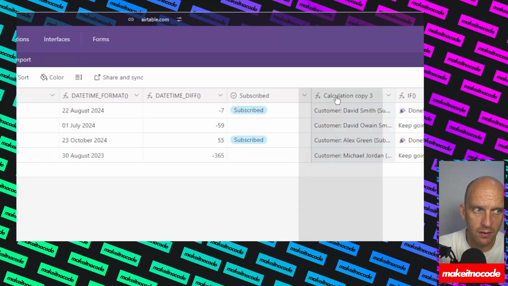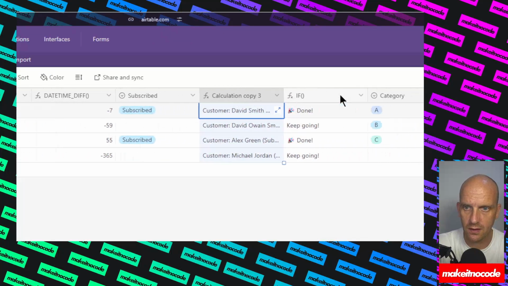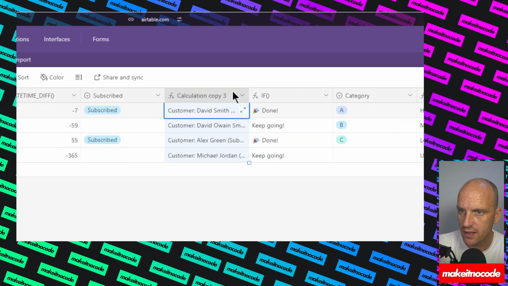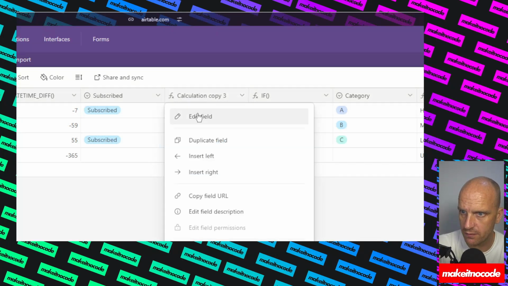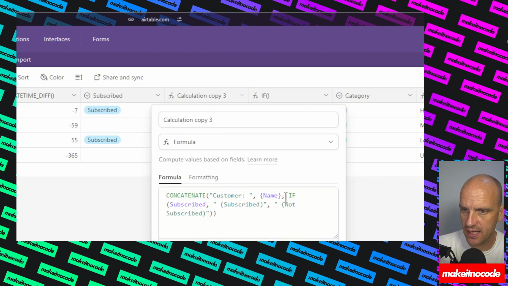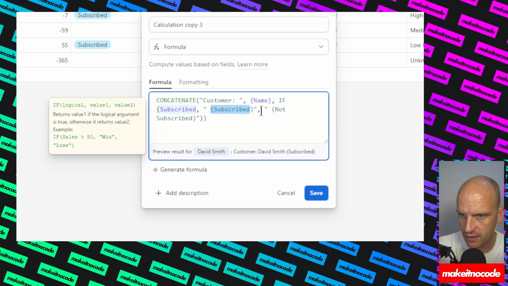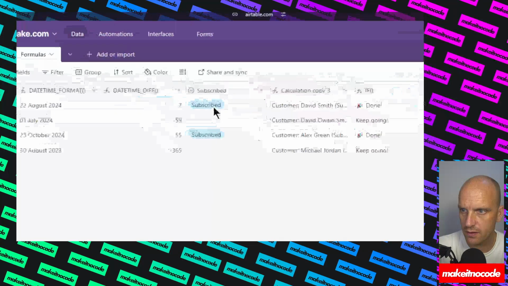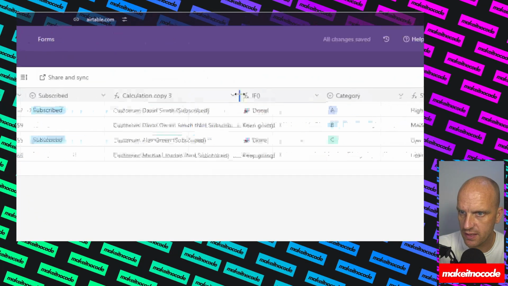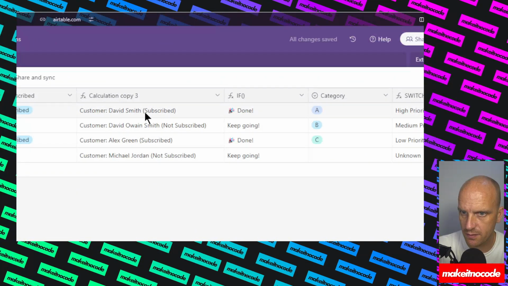Our final one now is we're going to look at, I haven't labeled this one, an error. So we've got concatenate with an if statement. So what we're doing is we're concatenating customer equals colon. Then we're going to put the name, and if they are subscribed, we're going to put subscribed, and if they are not, if it's blank, then we will put not subscribed. So let me stretch this out here. So you can see David Smith is subscribed, David Smith is not subscribed.